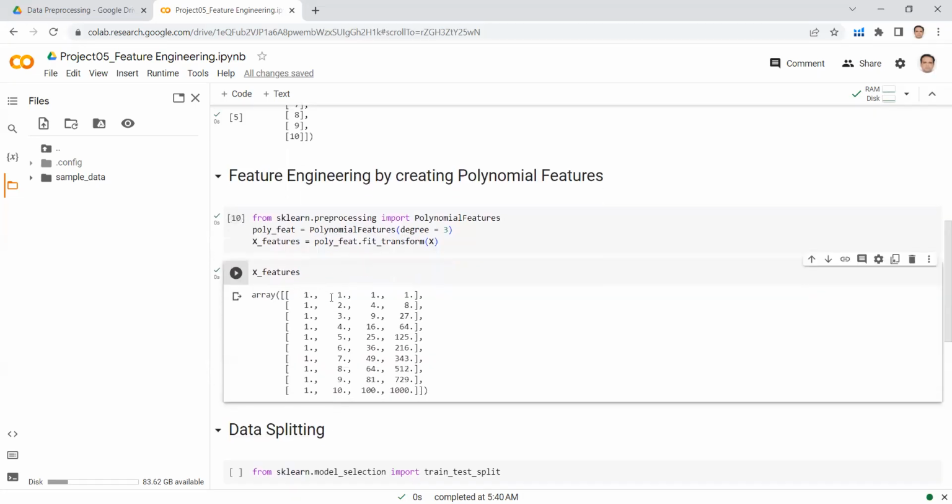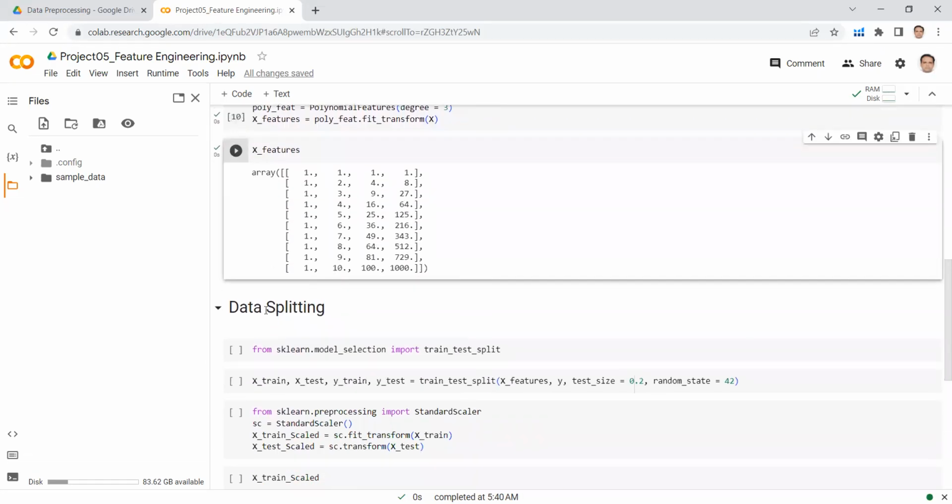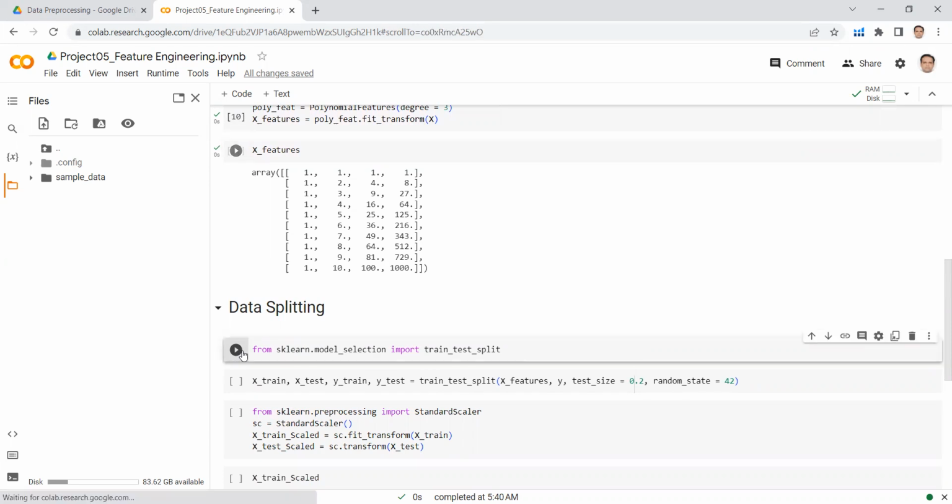Now, this is my feature matrix. What I can do is split the data into a training and testing component. For this, I need to import train test split. Here I am splitting the data. I have seen this function now many times, and you have seen this too. Here the testing size is 0.2.